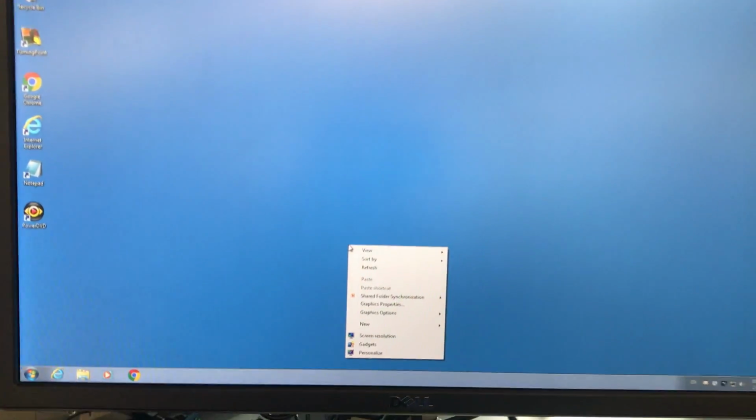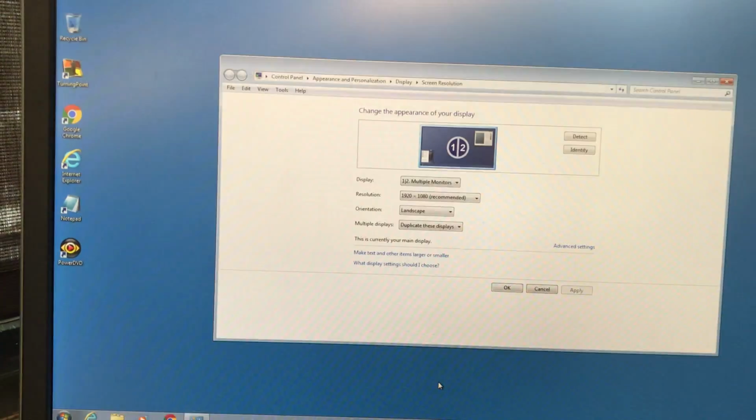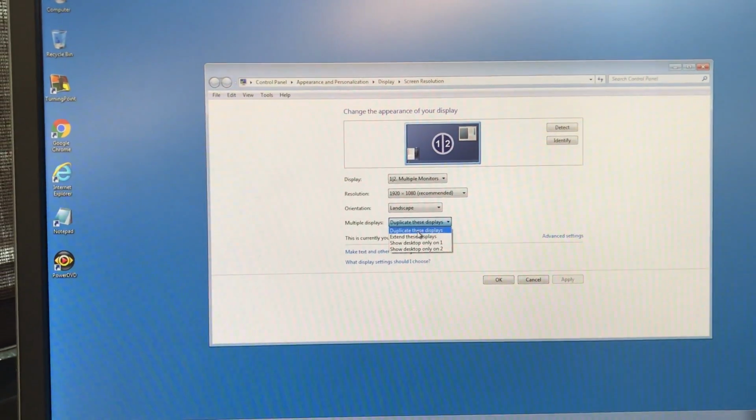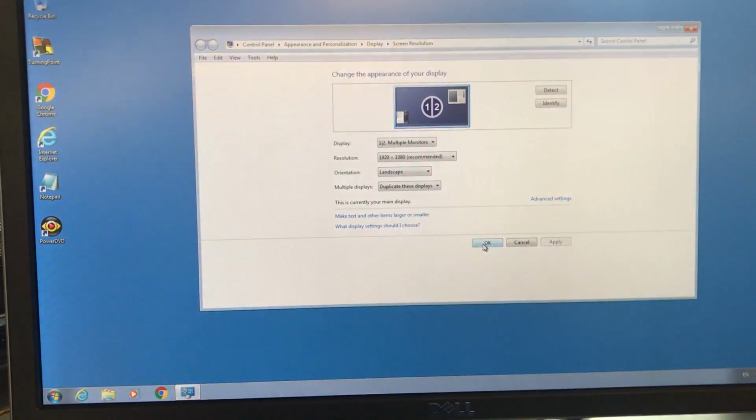And again, to summarize, go to the desktop, right click, click on screen resolution, and in the drop down box for multiple displays, make sure to click on duplicate these displays. Click apply, then click OK.